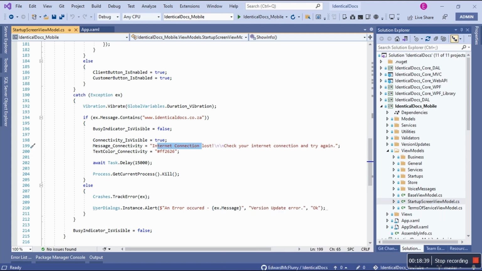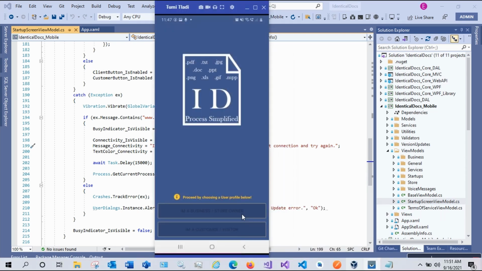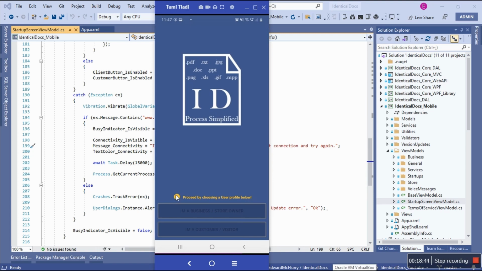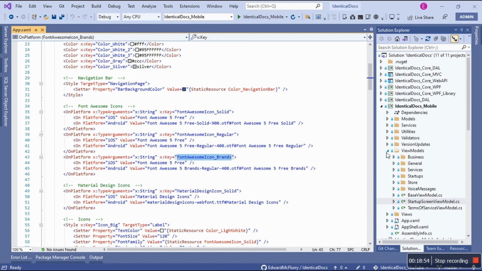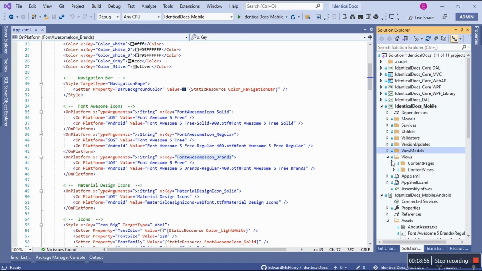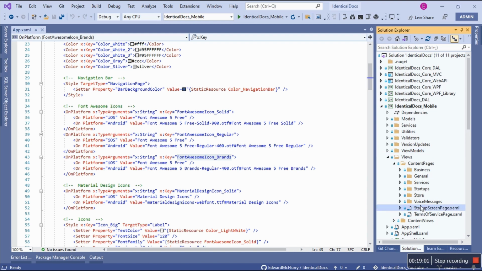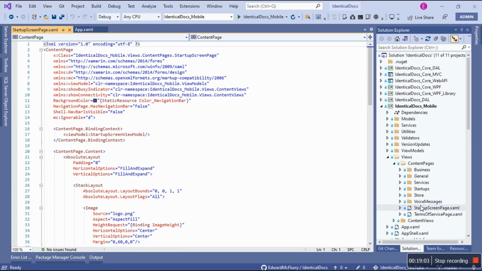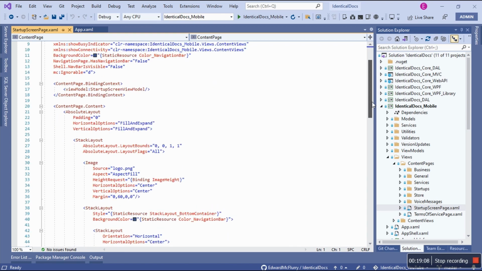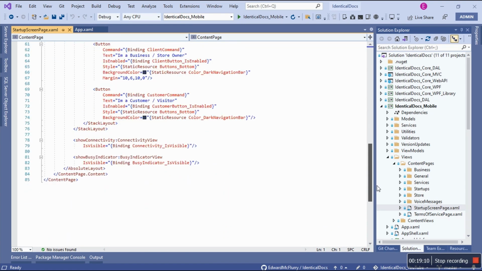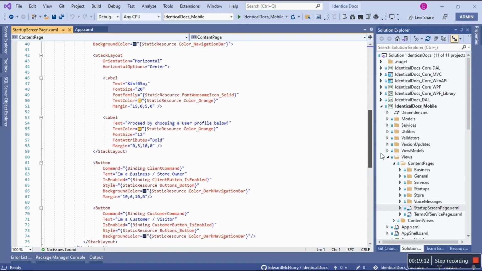But what I want to show is this icon from Font Awesome. So how did we place this icon? I'm glad you asked. So let's go straight to the view, the content view, startup, to show how we made use of it. There we go. That was quick. You don't need to reference anything. What I want to show, here it is.